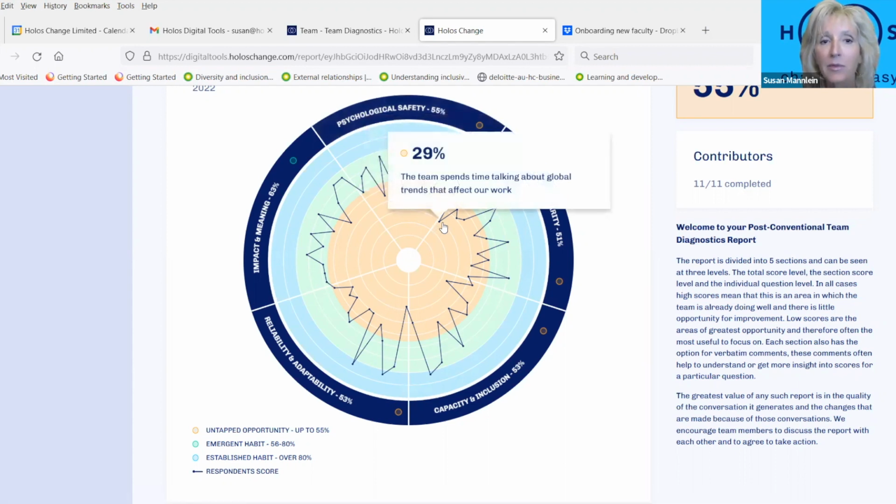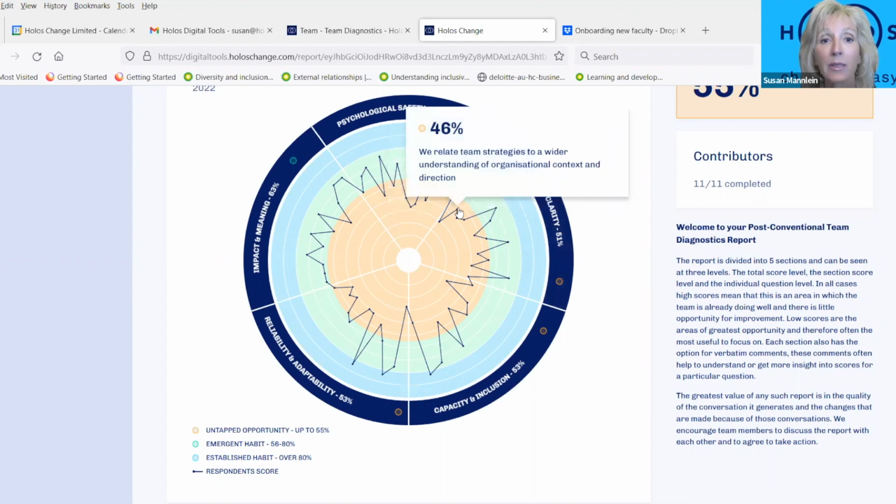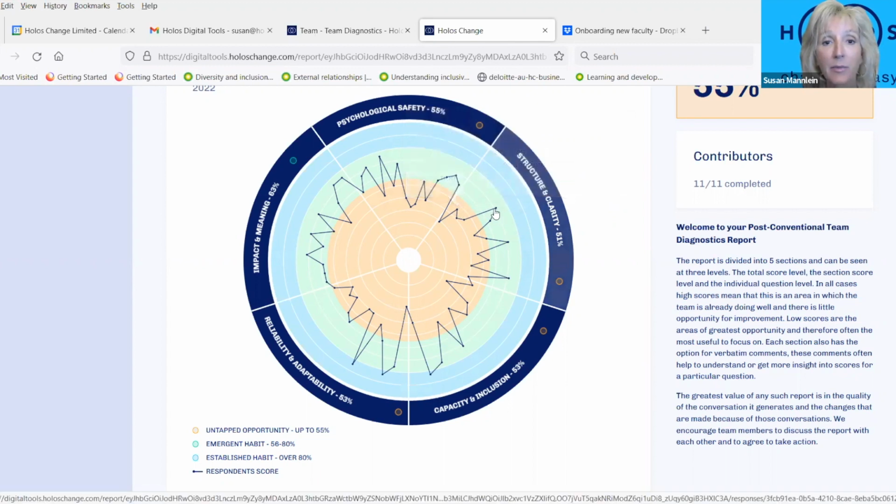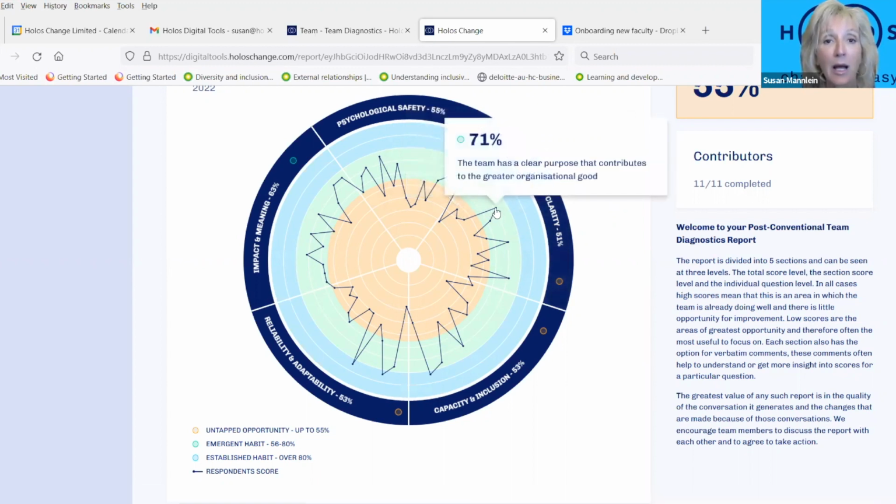As we go around, there's different types of questions showing different types of opportunity. Are we in fact talking about global trends that affect our work, right? Do we relate our team strategies to a wider understanding of context and direction here in the organization? How about alignment with purpose? Do we even have clear purpose contributing to the greater organizational goal?